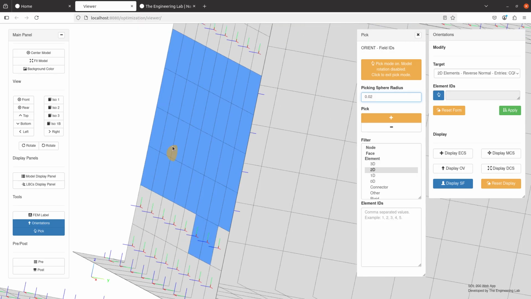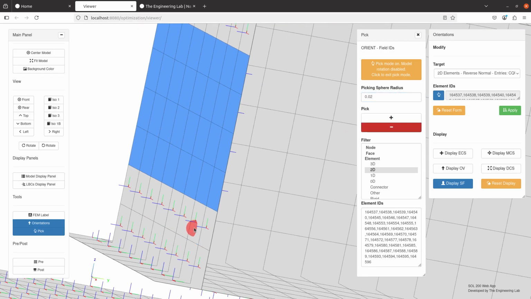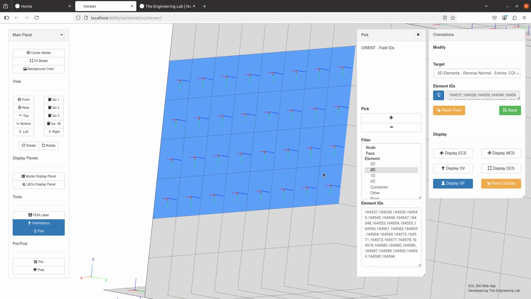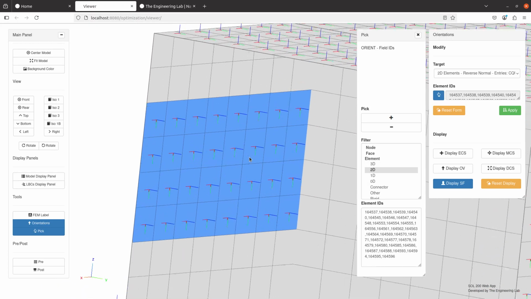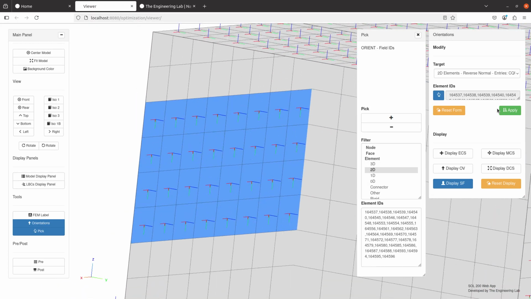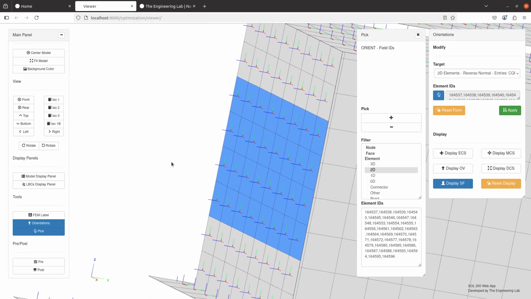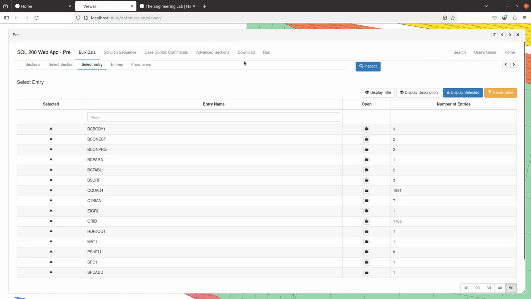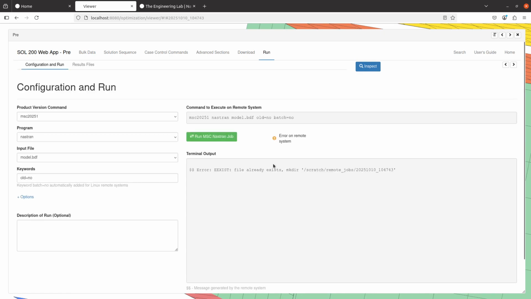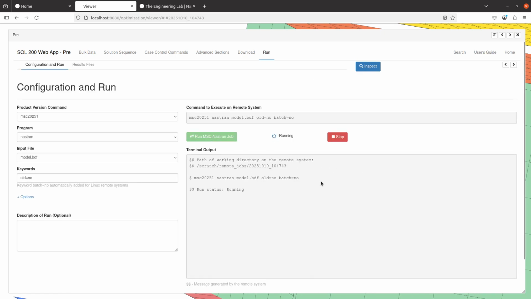Make sure you select the appropriate elements. These are the only elements I want to reverse. Once you're done selecting, click apply, and notice the element normals are now reversed. Once you do this, you can rerun the analysis, and the hope is that the error goes away.